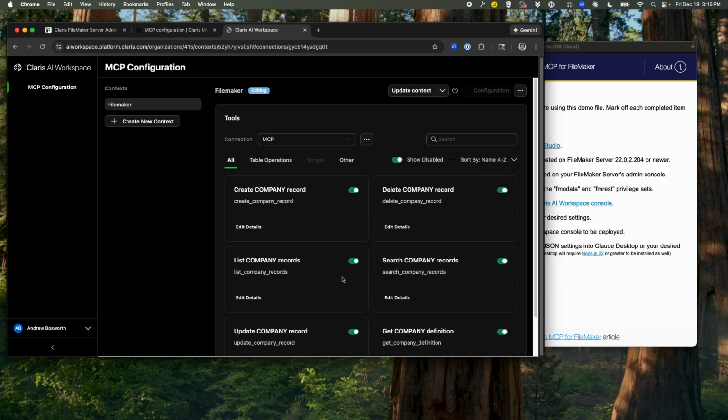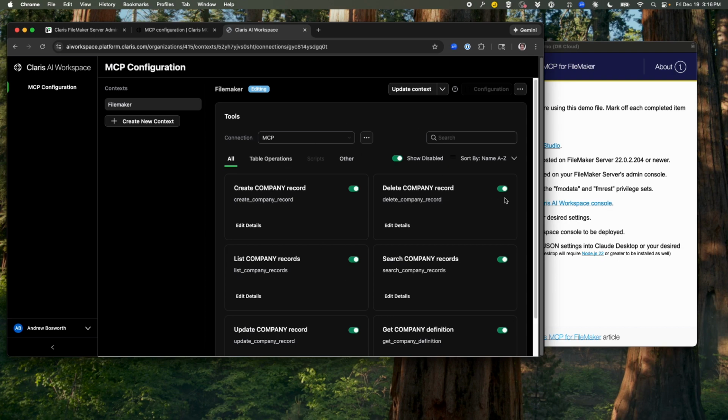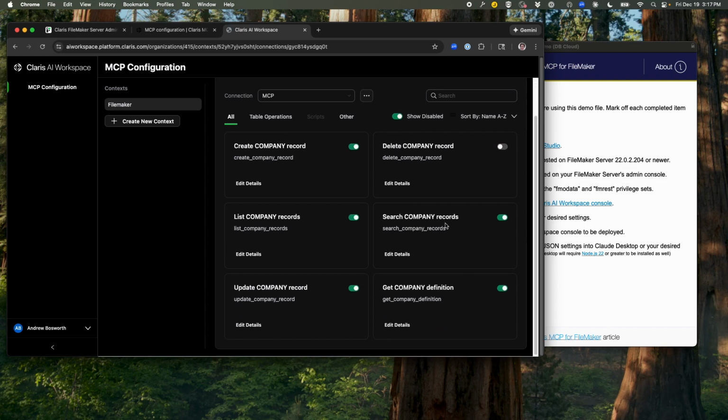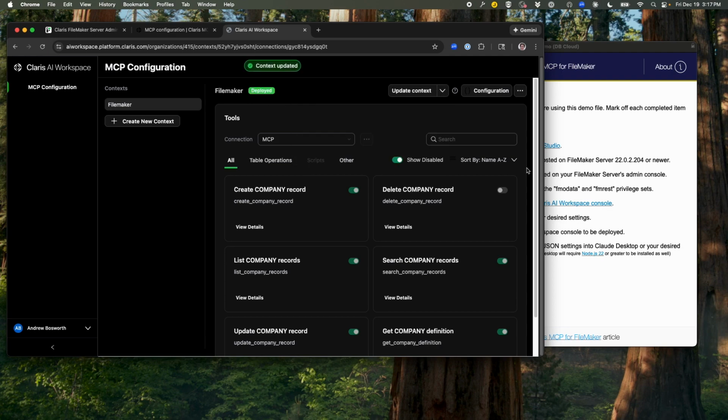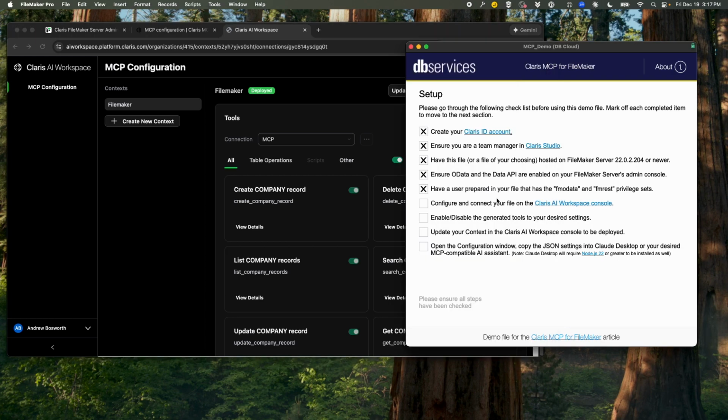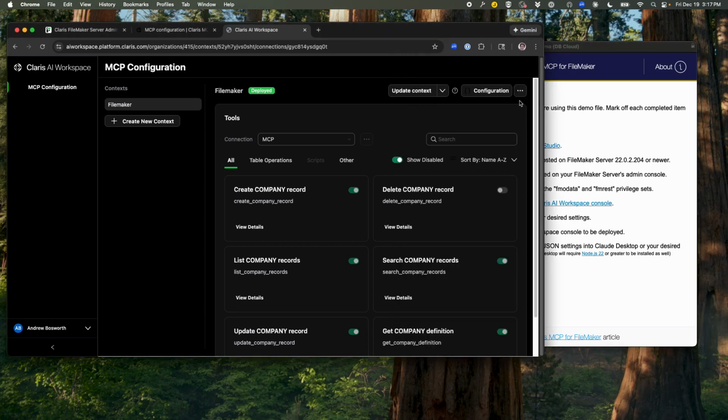Now, before we move forward, at this point, you're free to disable any tools. So for example, if I don't want the ability for my AI assistant to delete company records, you would disable it here. And then from there, you can move this along for testing and deployment. So with that, we have configured it. We have enabled the settings, and then we have now, this last part, updated the context to be deployed. So now it's basically ready for use, and we have one last step, this configuration button here.